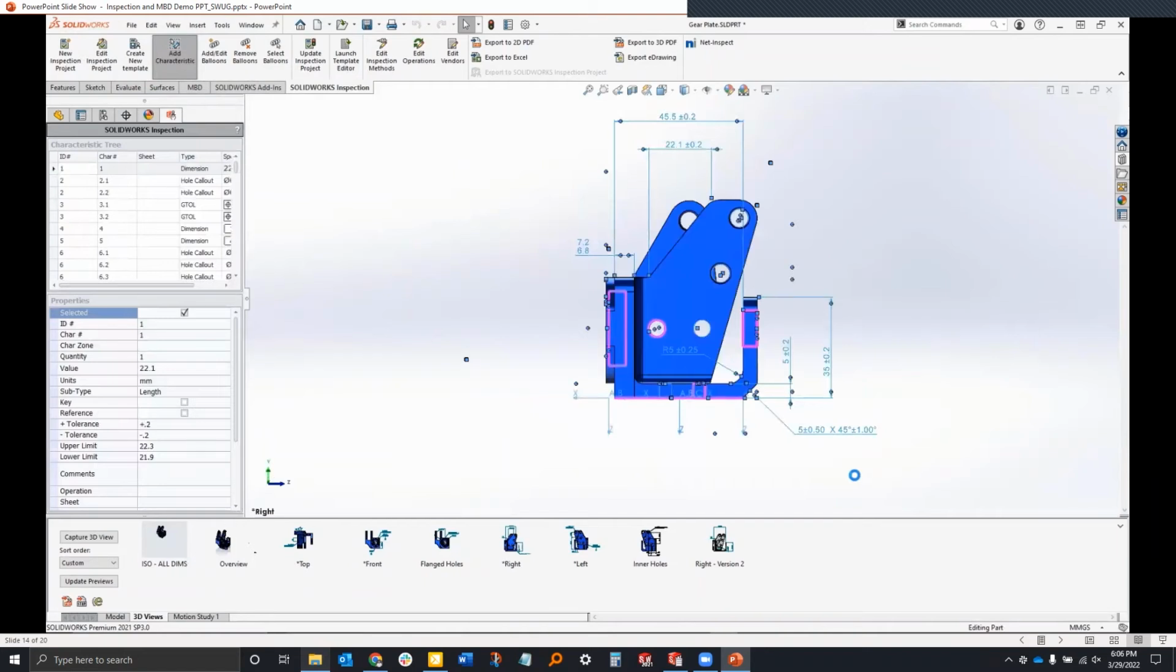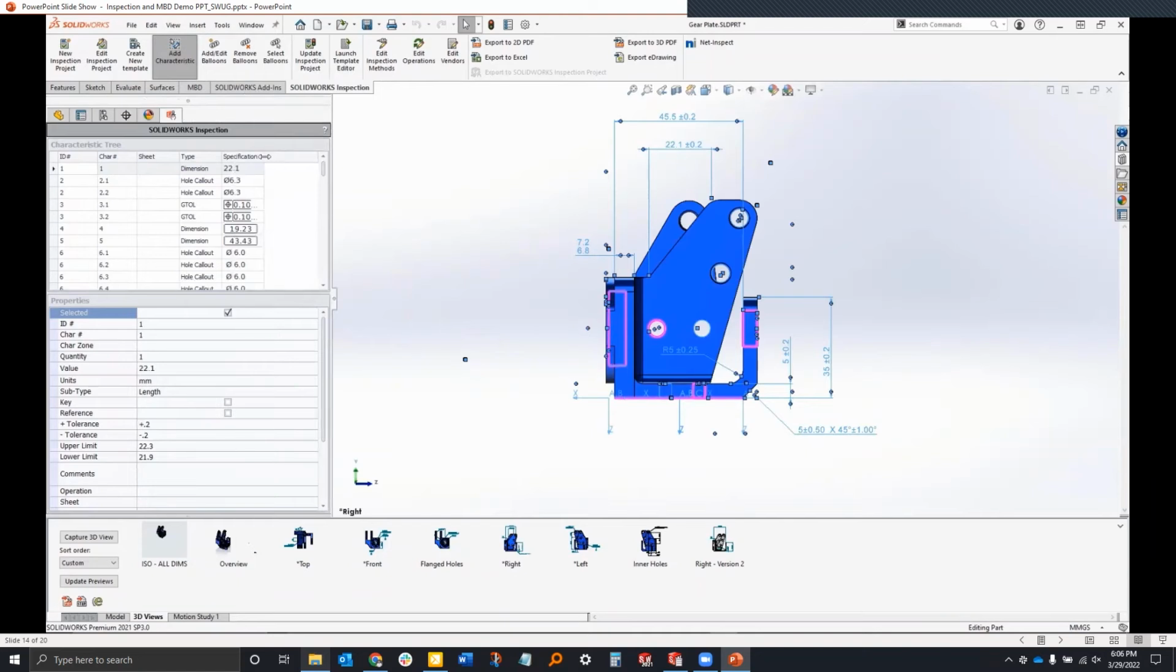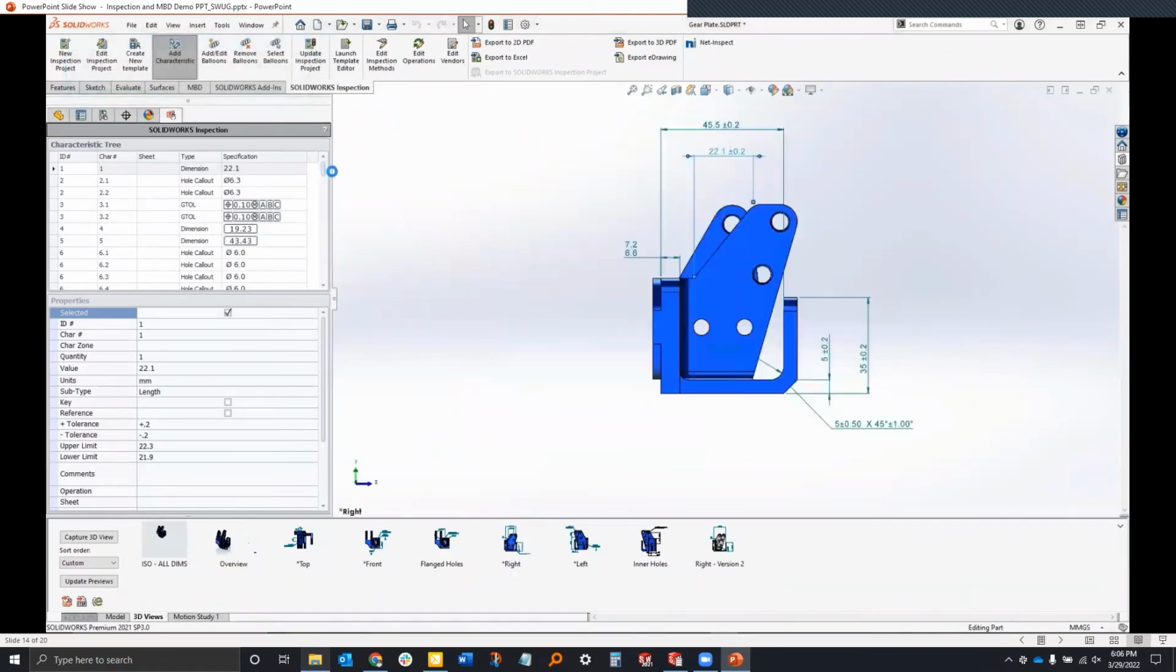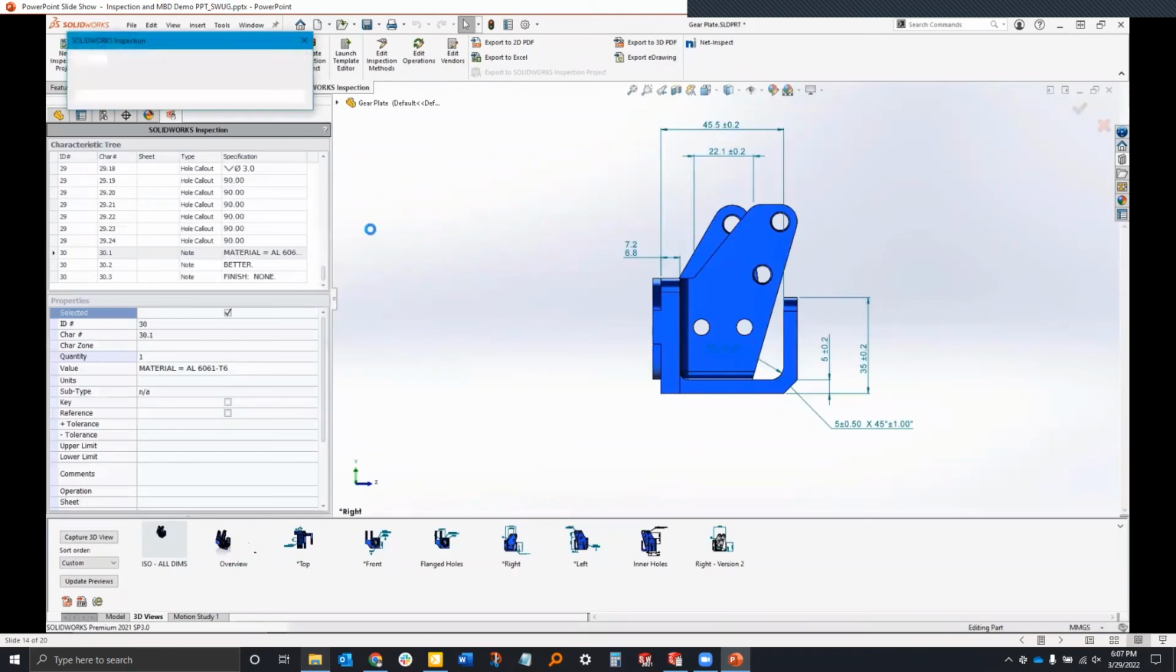And what SOLIDWORKS is doing now is going through and calculating and populating my characteristic tree with all of those items. I don't see any balloons yet because I haven't actually added them, but the characteristic tree is indeed filled in with everything from the MBD data. If I wanted to go ahead and add the notes as well, I'm still in this manual add characteristic mode, so I can continue to add anything additional until I have all of my items ready and I can add the actual balloons in.